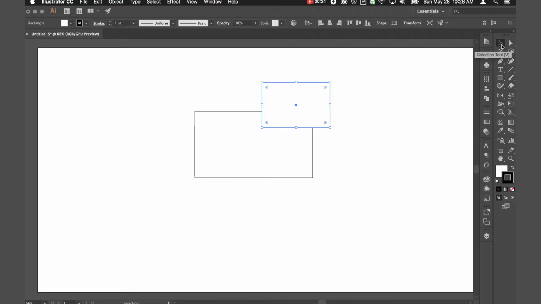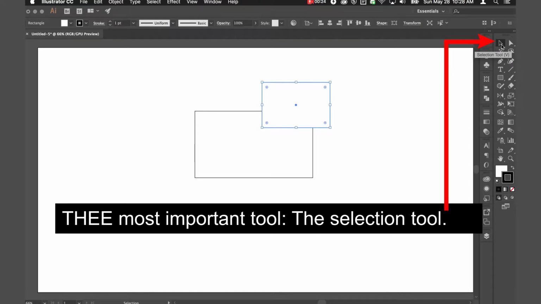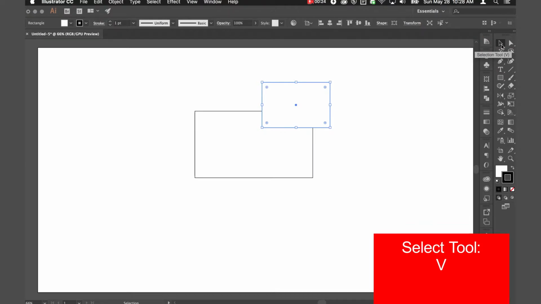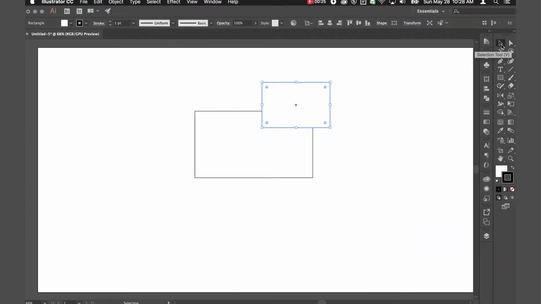Once you have a rectangle, you'll want to select it. The Select Object tool is the most used tool in Illustrator. It's first in the toolbar, and it's represented by a dark arrow. It can also be accessed with the keyboard shortcut letter V. The basic Select Object tool is for selecting objects or groups of objects and moving them.